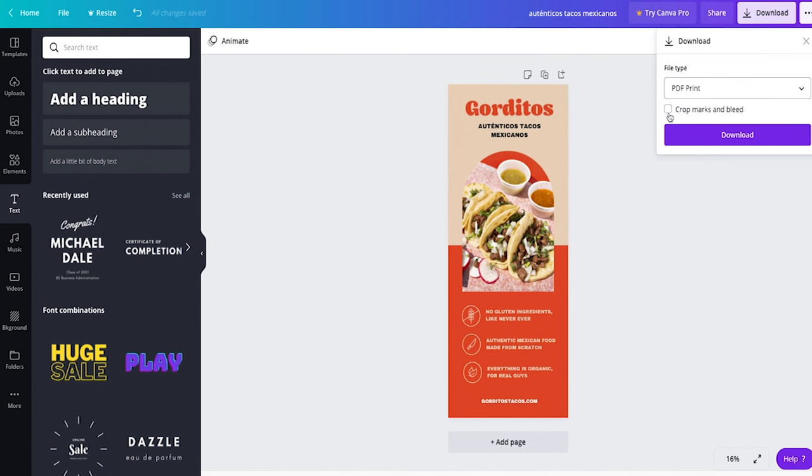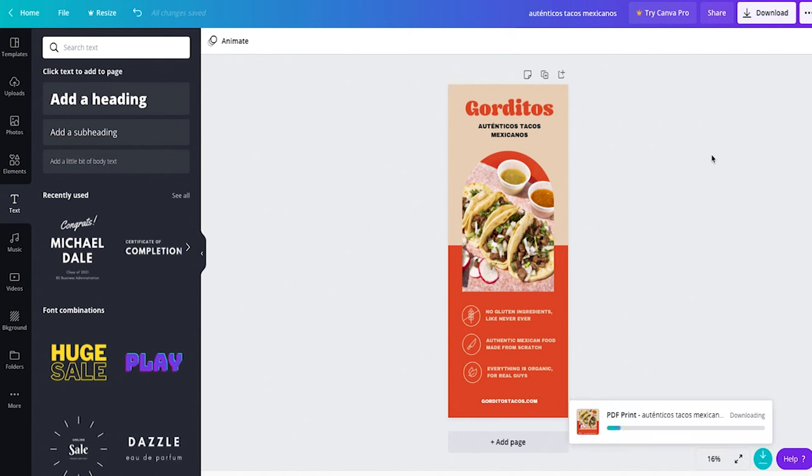Click on that and then make sure you have crop marks and bleed selected. Hit download, and then Canva is going to prepare that file for you. It's going to save it somewhere on your desktop, most likely in your downloads folder. Take that folder and that file, give it to your printer.